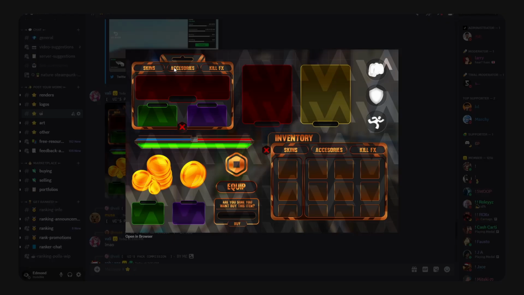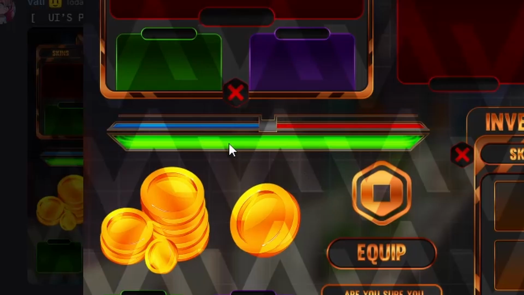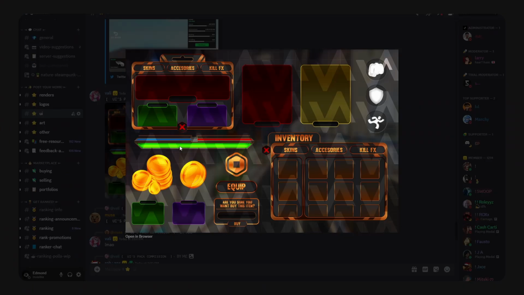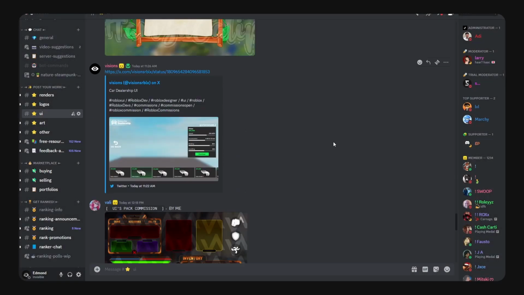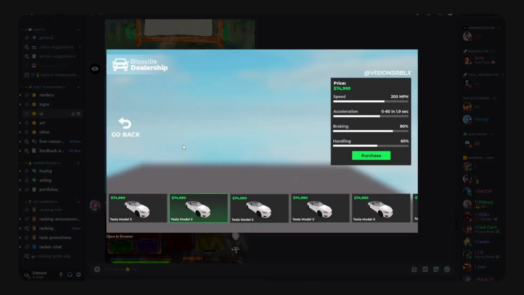This looks pretty cool. This is like a shop inventory. Right here we have a cool health bar, mana. I think red is the health, blue is the mana, and green might be like an energy or EXP. This is pretty cool. We have a car dealership UI right here. I like this minimal dark style.